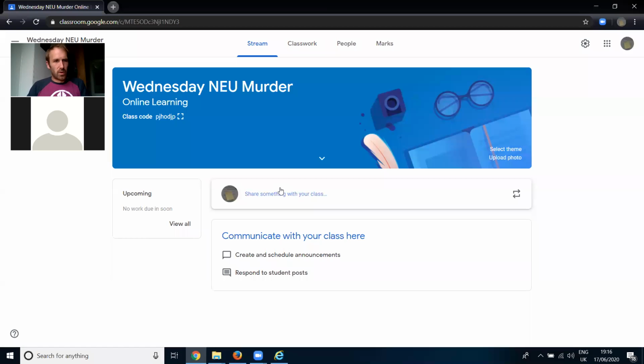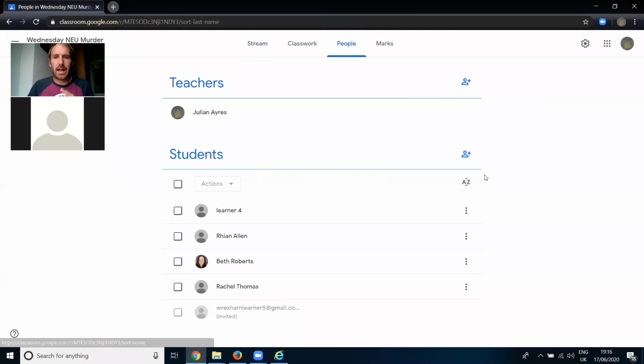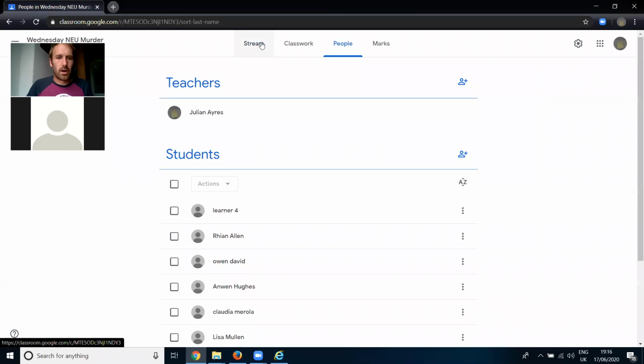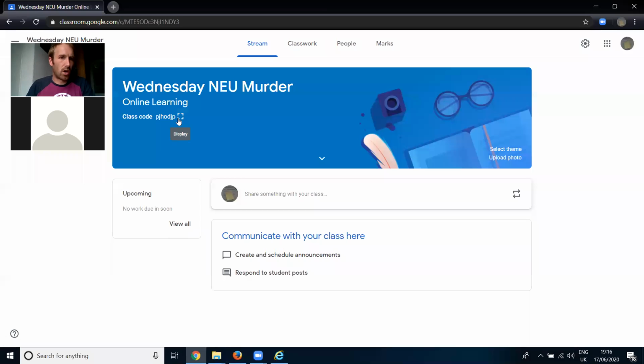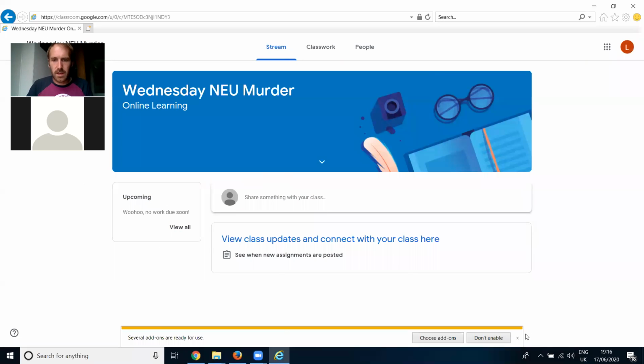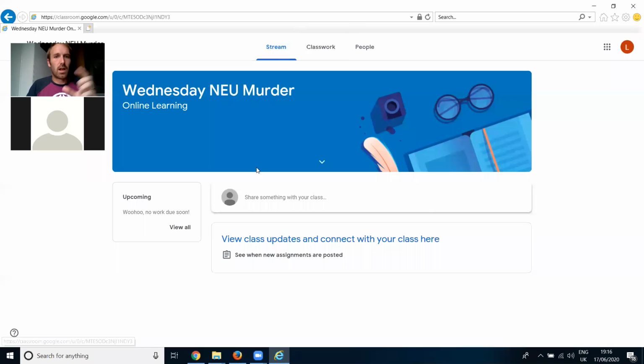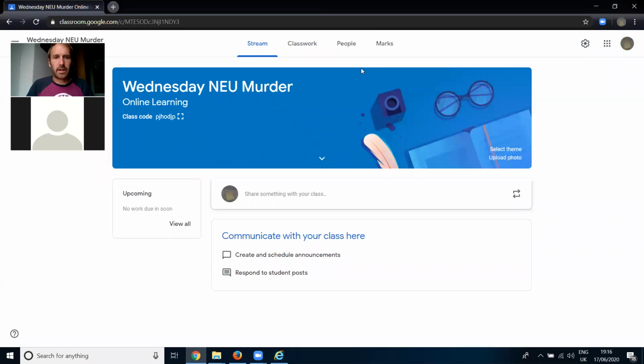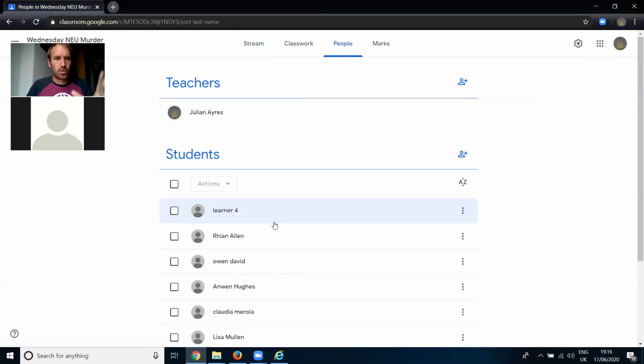So the 2 ways of getting the students in, I can do it as the teacher and I can add them, or I can share the classroom code with them and they can log in themselves. So there you can now see my student who used the classroom code is now part of that classroom. And I can see a few of you have already joined in.